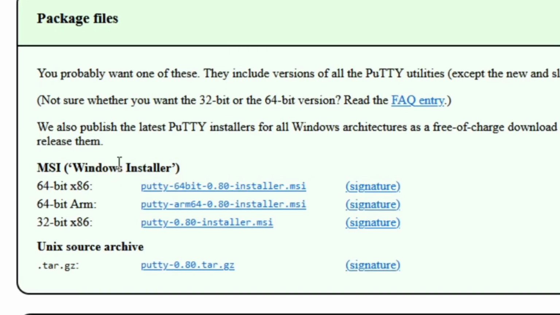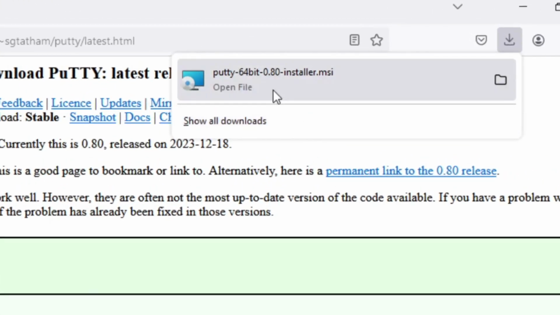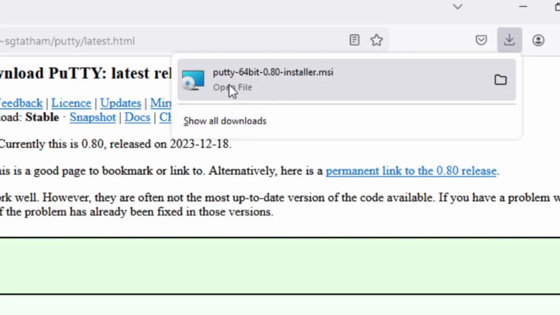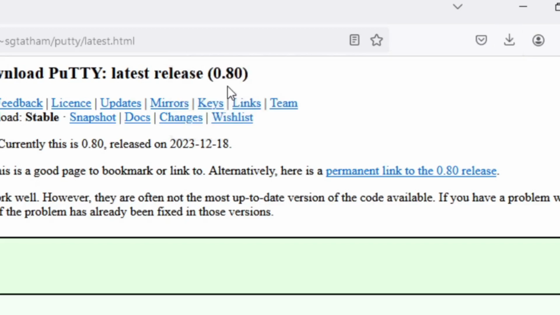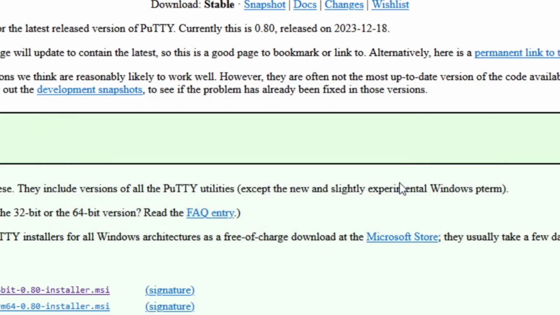And so what we want is the Windows installer. So we're going to go here with the 64-bit x86 MSI Microsoft installer, and you can see it downloaded here. It's only 3.5 megabytes. So I'll go ahead here and click open file. Okay, it's an executable file. That's fine.